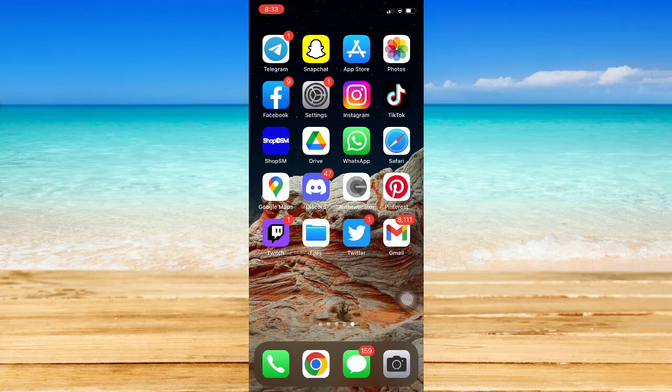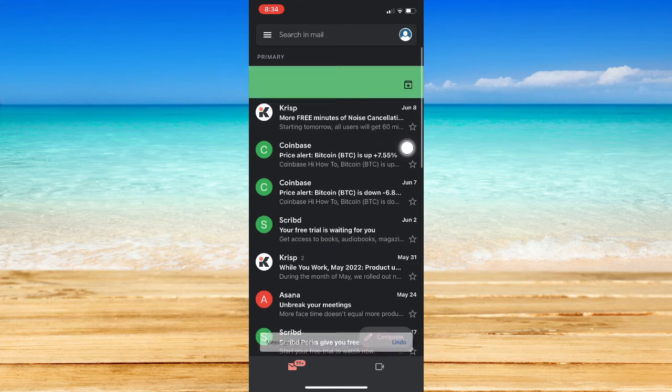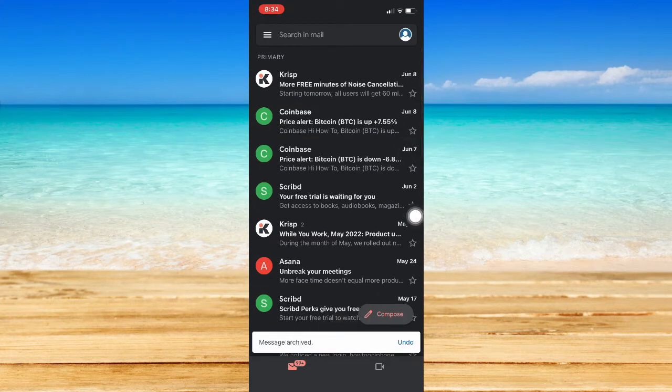The very first step that I would suggest is to make sure first that your Gmail app is up to date. If not, please go to the App Store or the Google Play Store, and then once you have done that, open your Gmail account. So once you have opened your Gmail app, let's just try to add an email to the archive section first. So let's just swipe left and then it will be added to the archive.